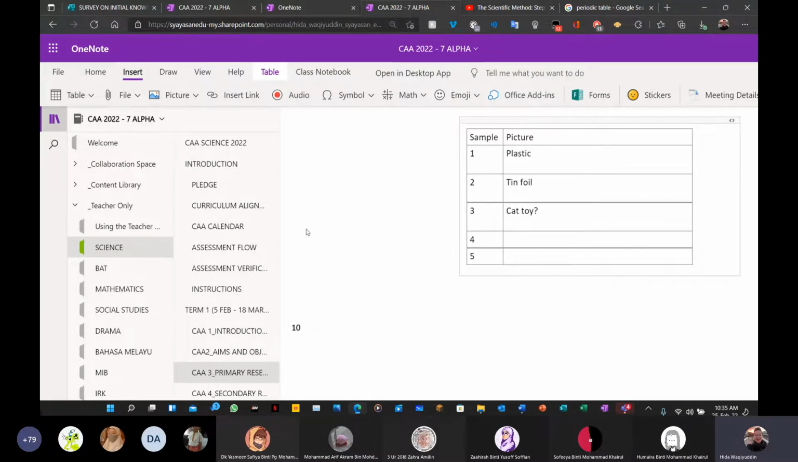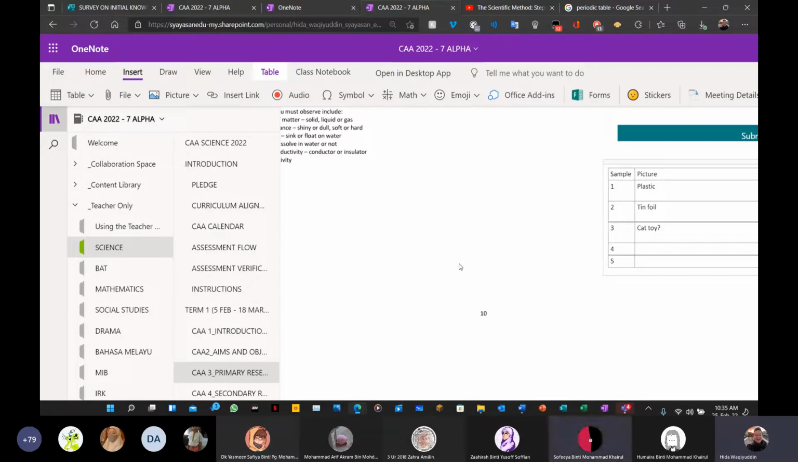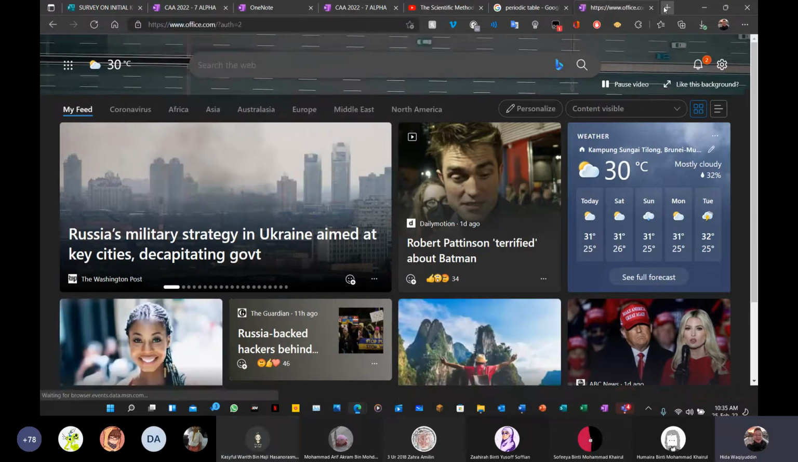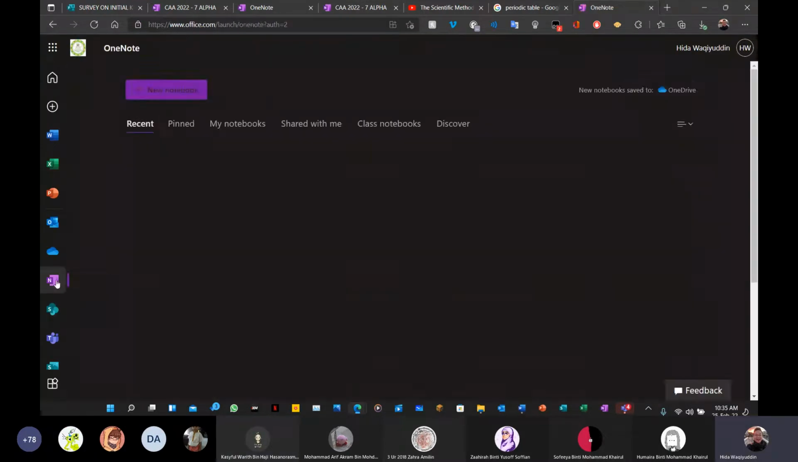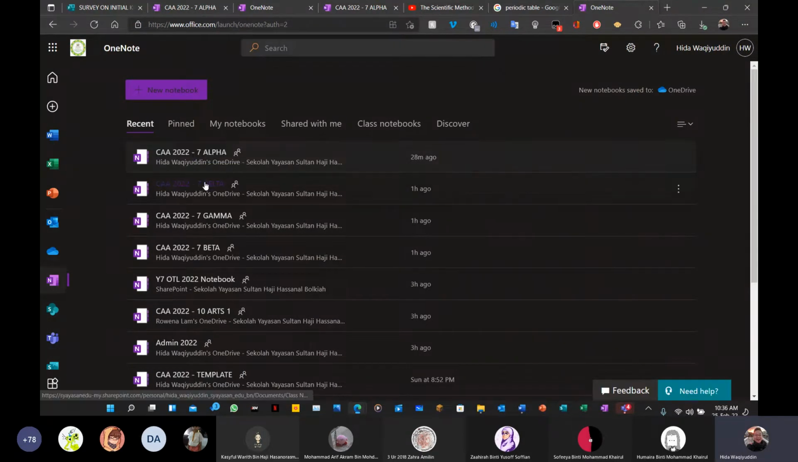Can anyone open the page already? Can you guys try again? Maybe it loaded by now. I don't know how to access it. You have to go to office.com. Let me show you again how to access. After you go to office.com, go to OneNote and then click CAA 2020 for your class. Hopefully it will load. Give it at least 30 minutes, that's the maximum for now.